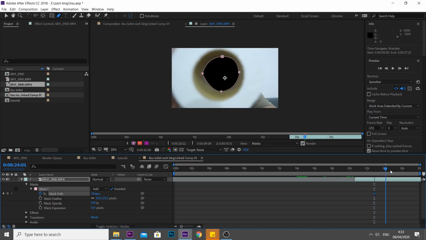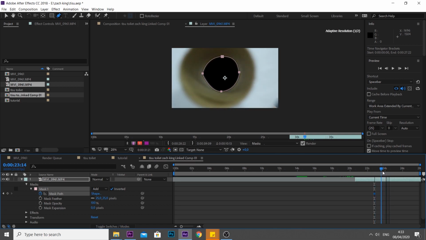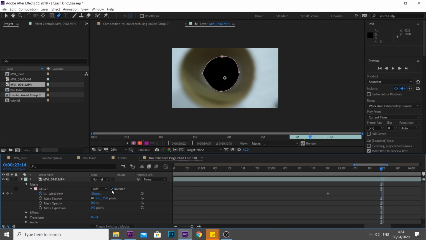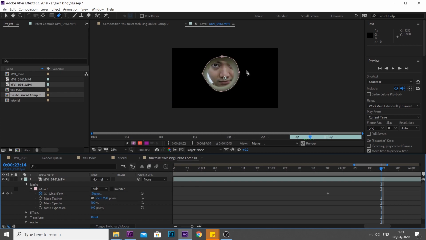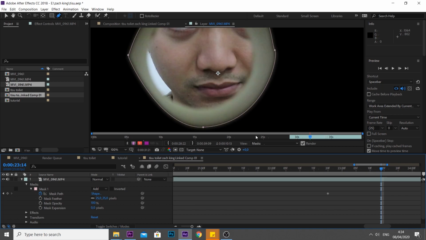So we move until here. To make it easier, we can click the inverted back so we can see clearly what we have to rotoscope here.